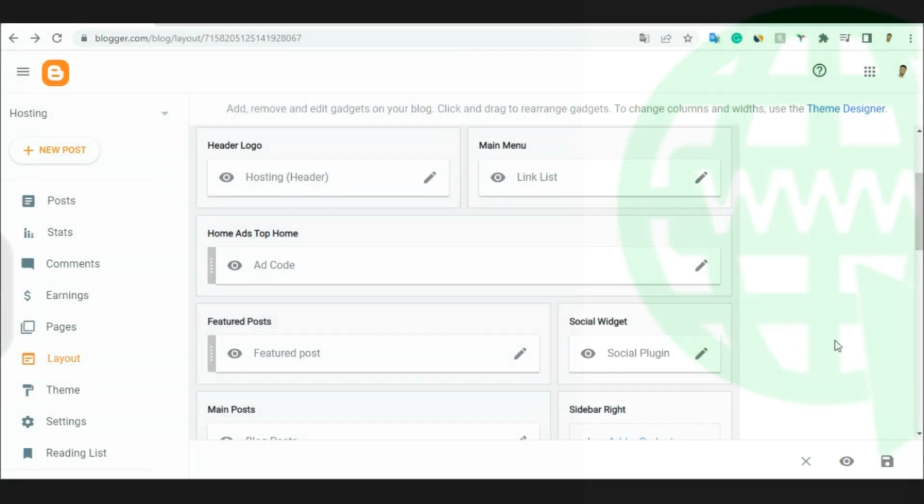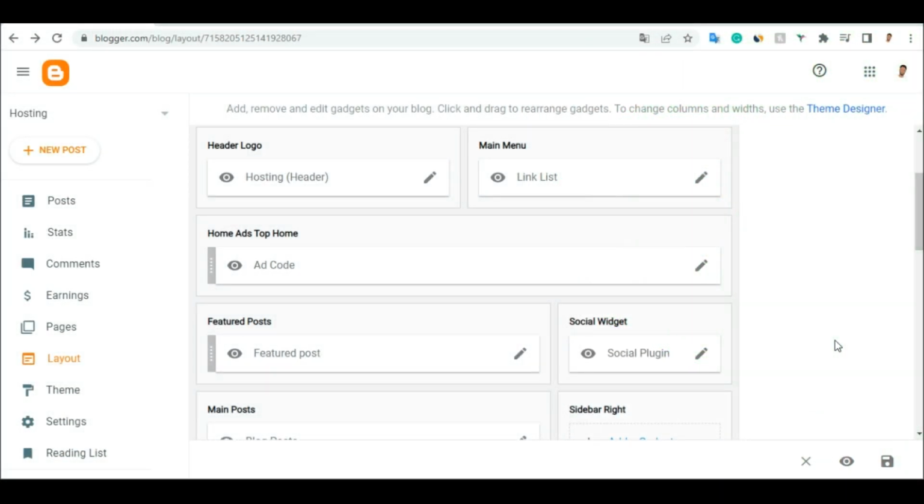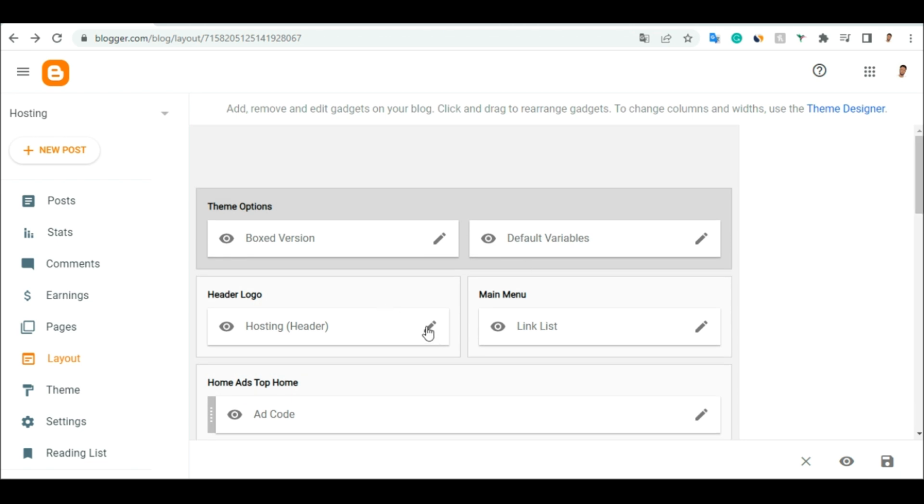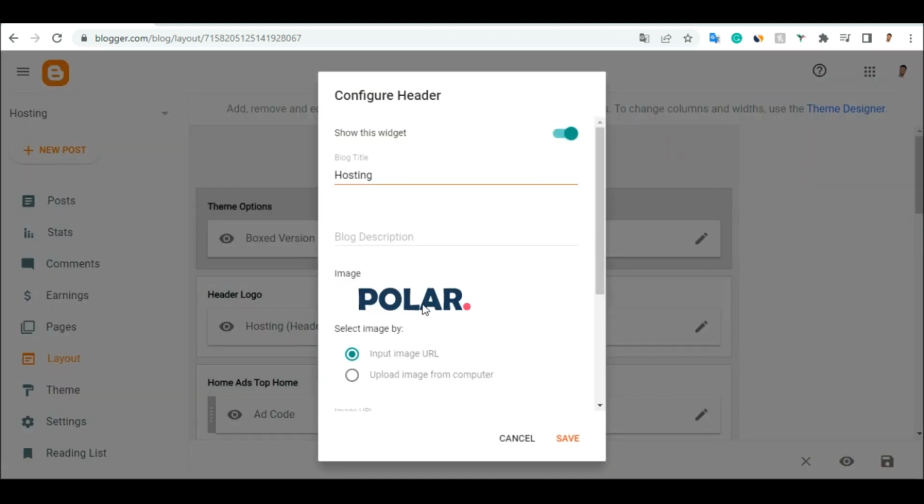So guys, now that we have downloaded our logo, how do we add our logo to our website? When you click on layout here, it will bring you to this section where we are designing our website. You will see this section that says header logo. You need to click on header logo here. You can see that this is the Polar logo that is displayed on our website.